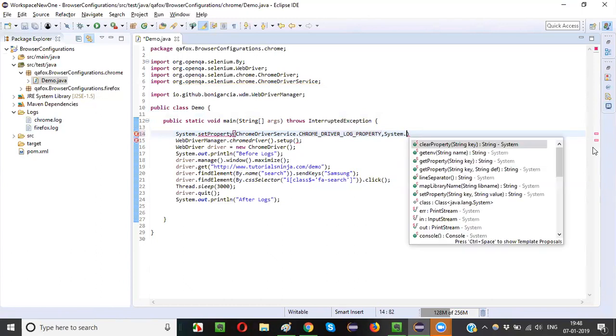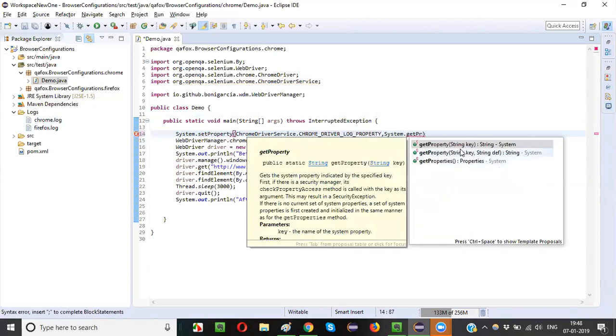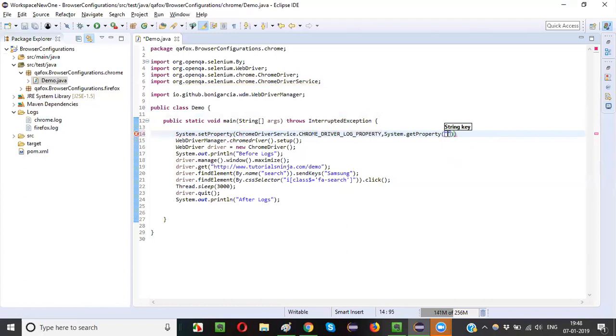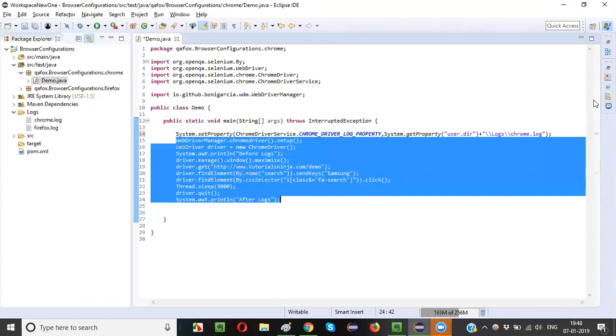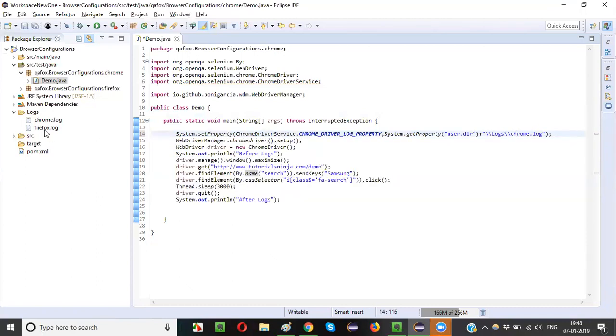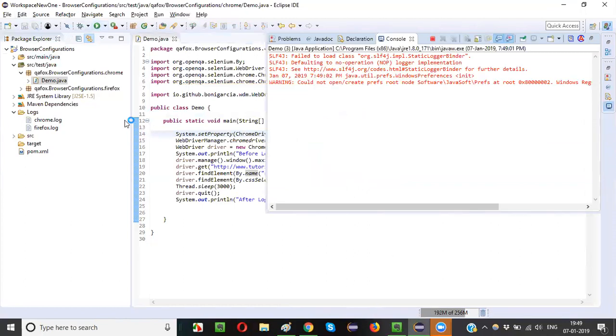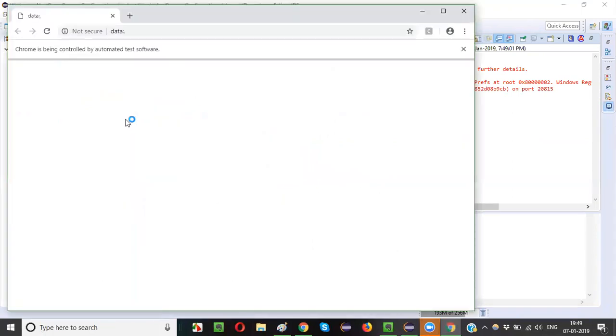For that, I will say System.getProperty user.dir plus you have to give the path. So logs folder, under logs folder, we have this chrome.log. This is the path of the chrome.log. Now, guys, if any Chrome browser logs are being printed, instead of getting printed in the output console, they will be tracked in the chrome.log. Okay. Let's just for the sake of it, run this program, even though no logs are getting displayed in the output.